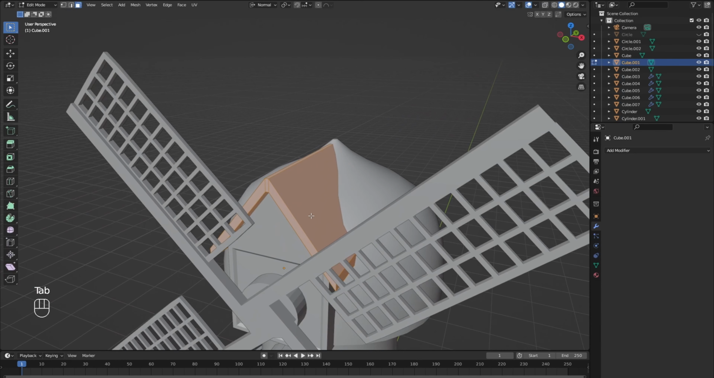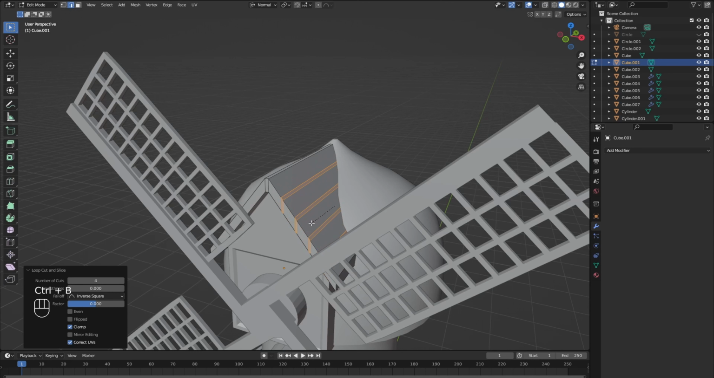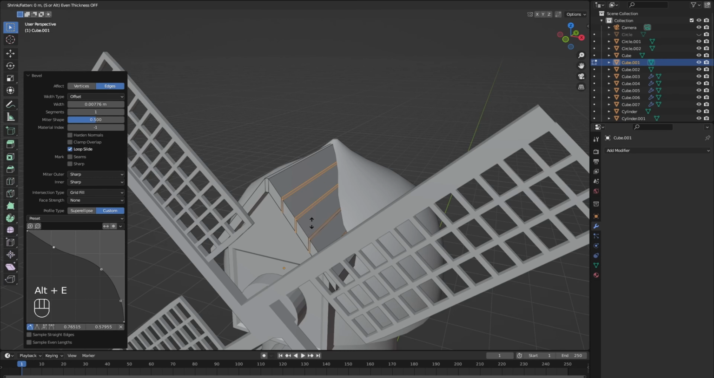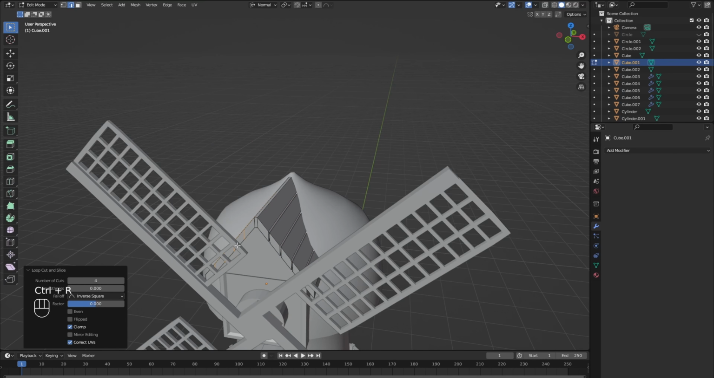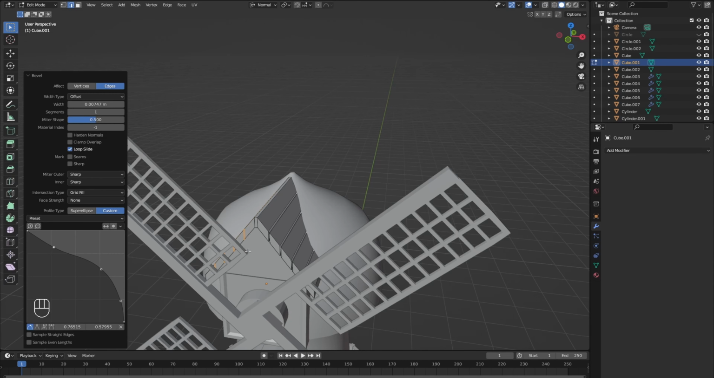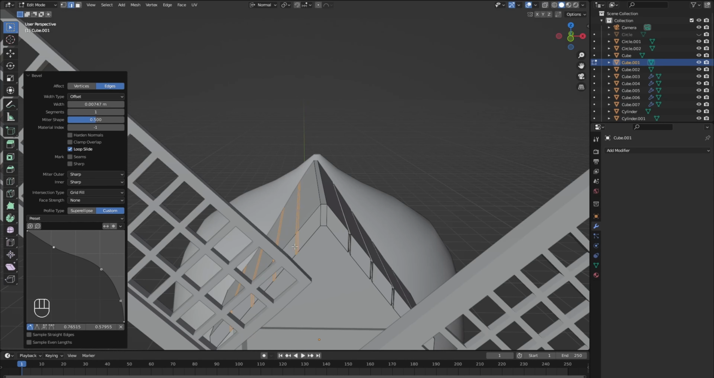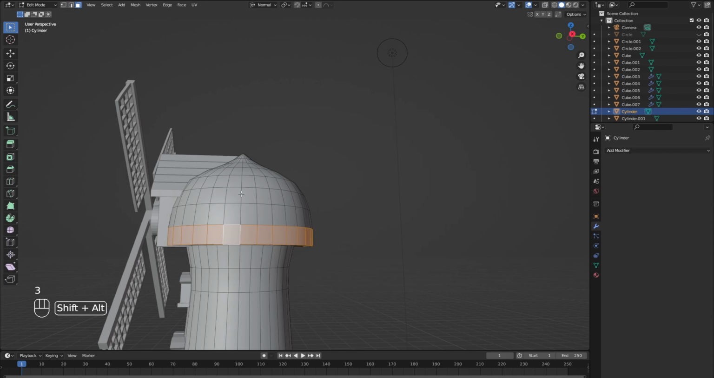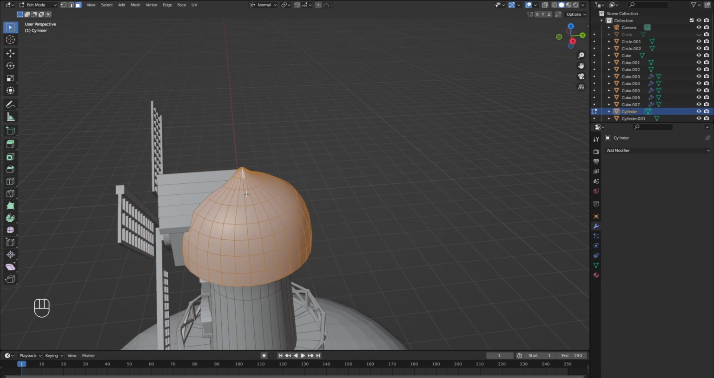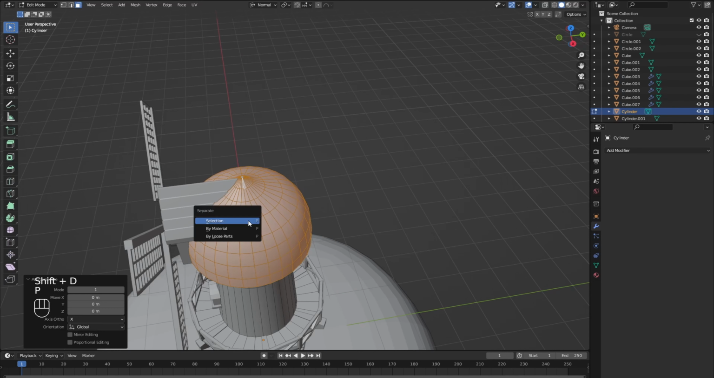To add some detail to the roof, go into edit mode and add loop cuts. Then bevel them and extrude them in along the normals. Repeat that with the second half as well. For the round part of the roof, select everything, copy it with Shift D, and separate it.